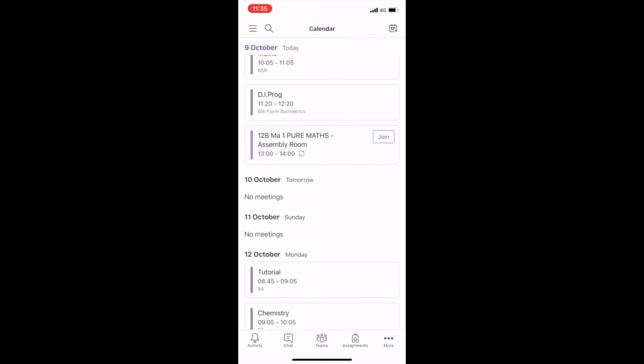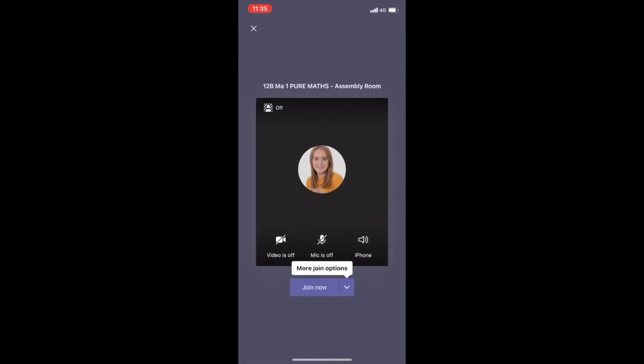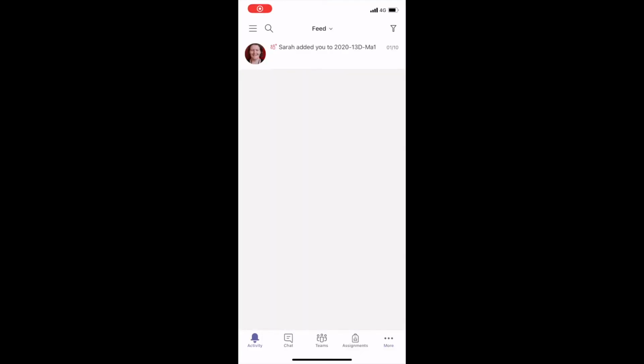On your calendar, it'll come up with meetings that you can join when your teachers have put them on. Once you're joining a meeting, this is what it'll look like. You can turn your camera on and off using the control at the bottom, same with your microphone.